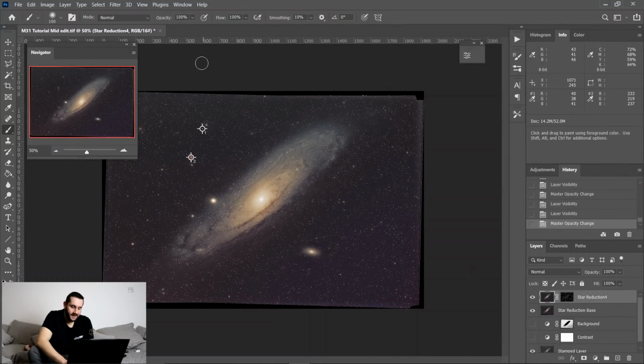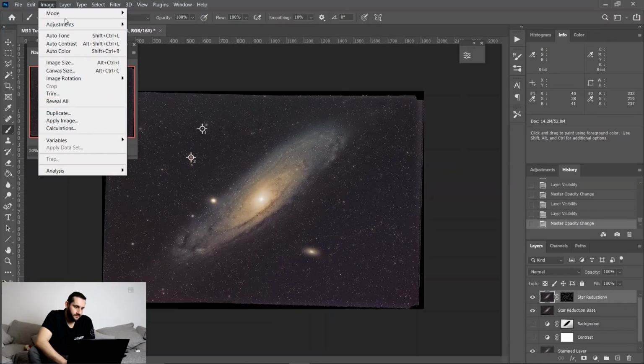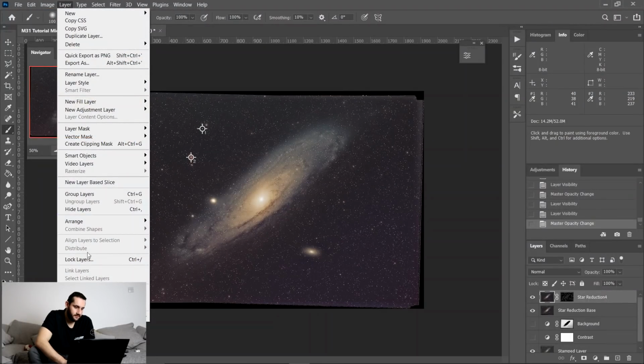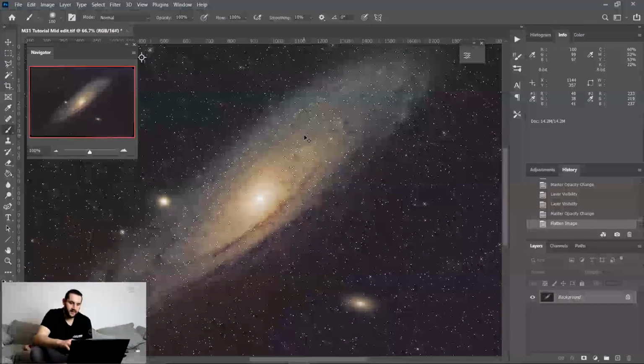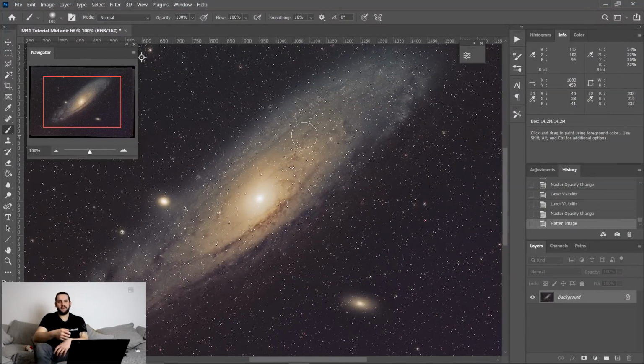All right, right now, pretty happy with this. A bit more sharpening you could probably do. Let us do a bit more sharpening maybe. I'm going to flatten this image. So let's go to image, let's go to layer and flatten image, discard hiddens, sure. So again, I'm only flattening because I'm doing a tutorial.